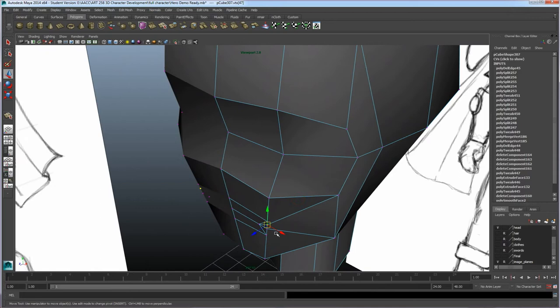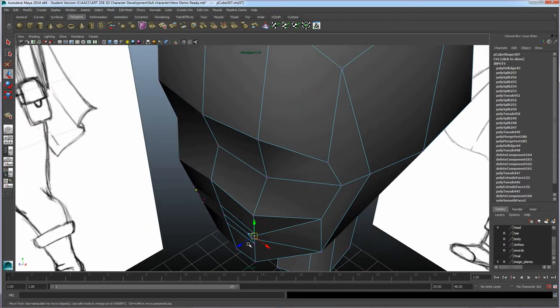And now you notice how the coordinate system isn't exactly flush with his face. If I hold the W key on the keyboard and then click with the left mouse button and hold, I can have a few options of how I can change the orientation.